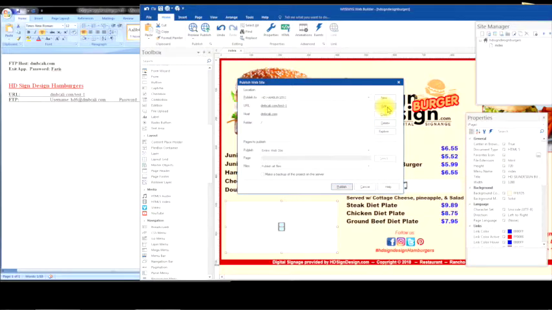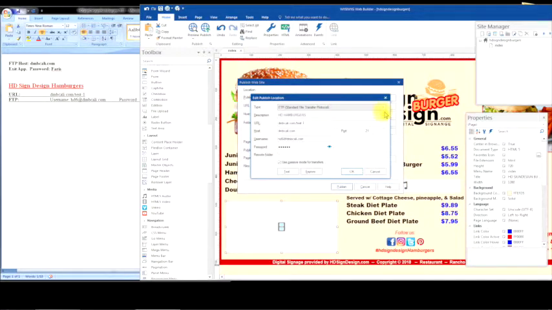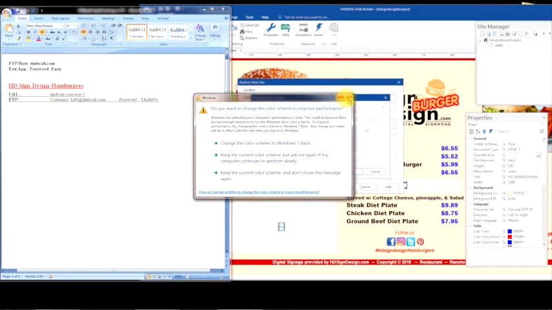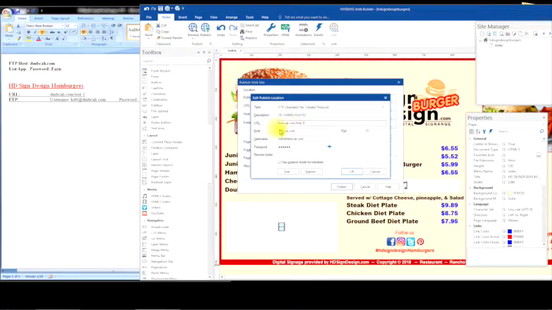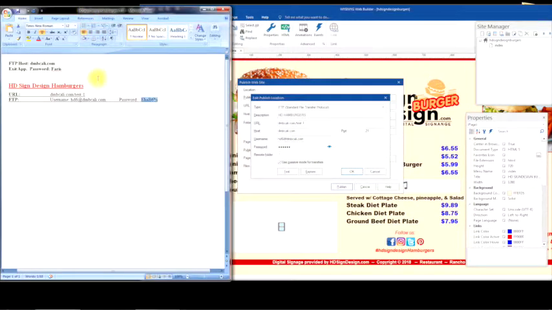As you can see, this opens up our publish dialog box. Then we want to click edit. Inside the type, we want to click FTP. And the description, in this case, is HD hamburgers. In the URL, reference back your credentials. In this case, my URL is dmbcali.com/test1. I copy and paste it right in here. Now my host will always be dmbcali.